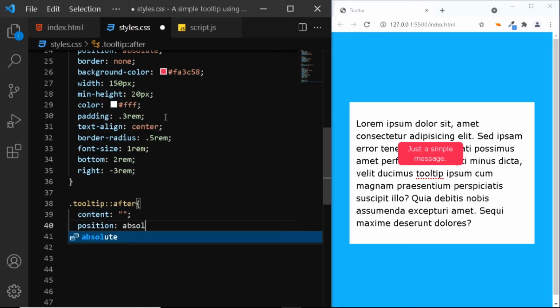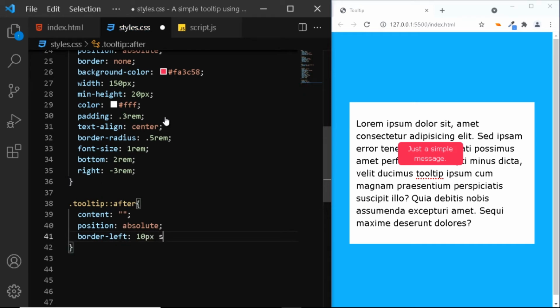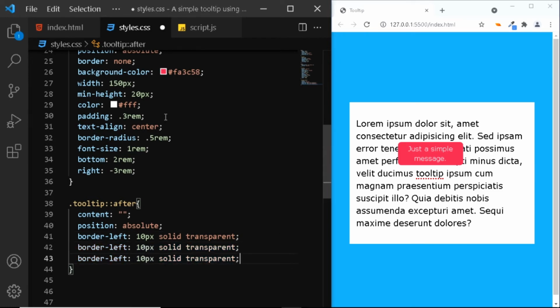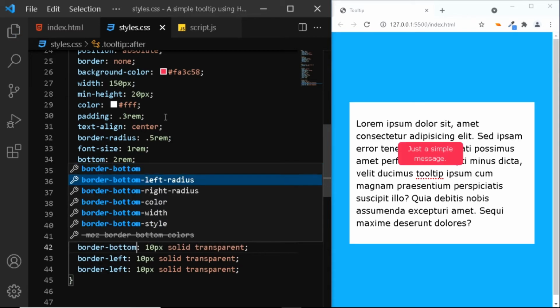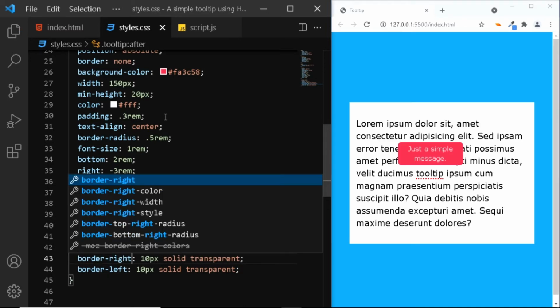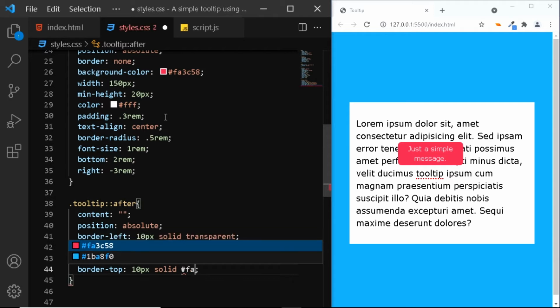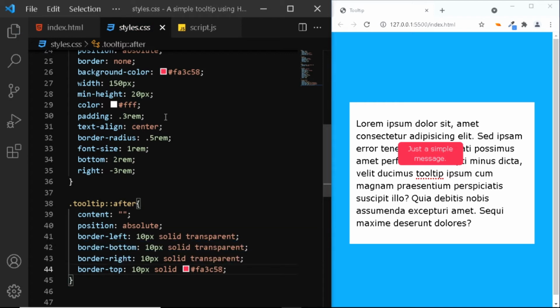We'll give it a position of absolute. We'll give it a border to the left of 10px solid transparent. I'll duplicate this 3 more times. This will be border bottom. This will be border right. And this will be border top. The border top will have a color, which will be FA3C58.